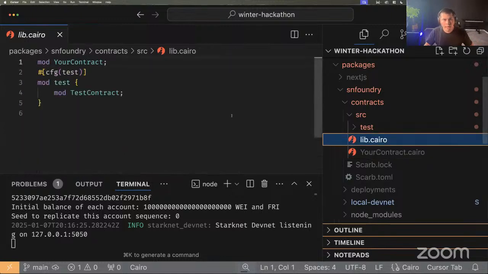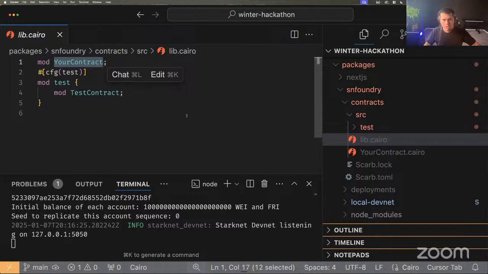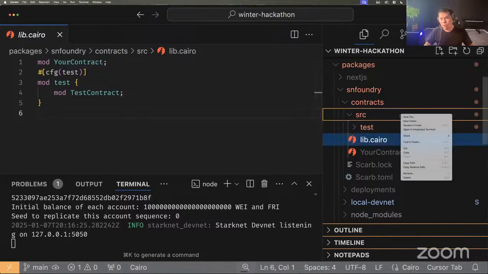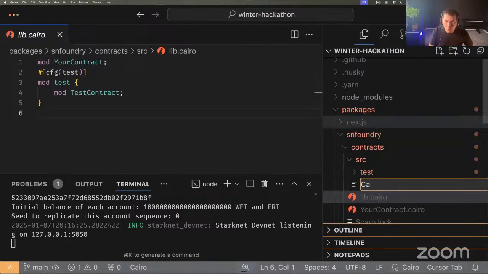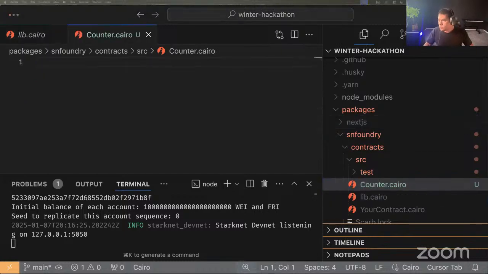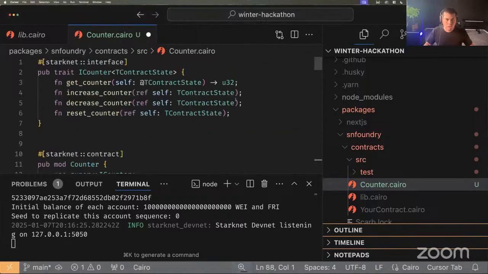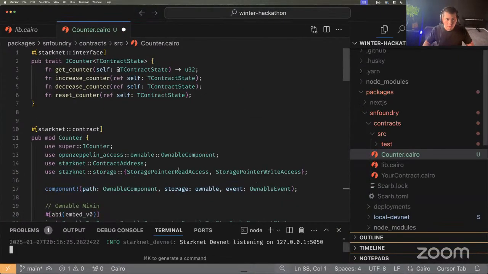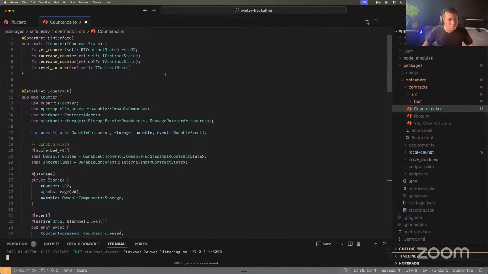Then you have lib.cairo. In this one, you just need to import a new module. That module is going to be any additional contract. So in this case, we're going to be adding a new one, let's say counter.cairo. So let me go here. We are going to be using this contract because this is not a Cairo session, so I'm going to be explaining this very briefly.